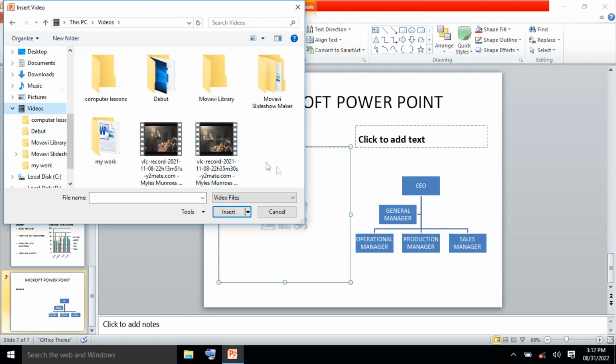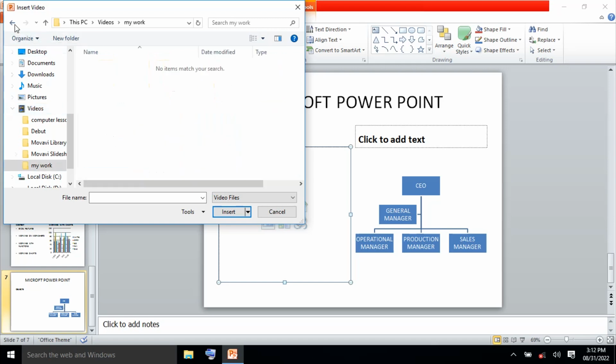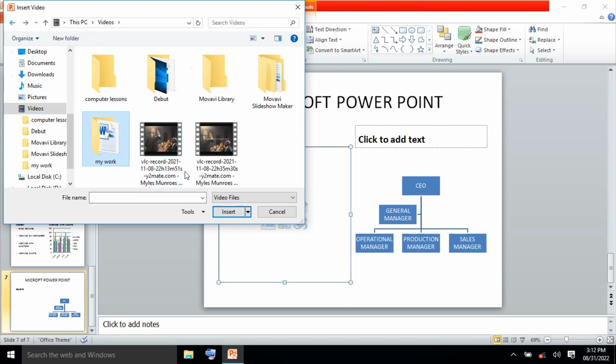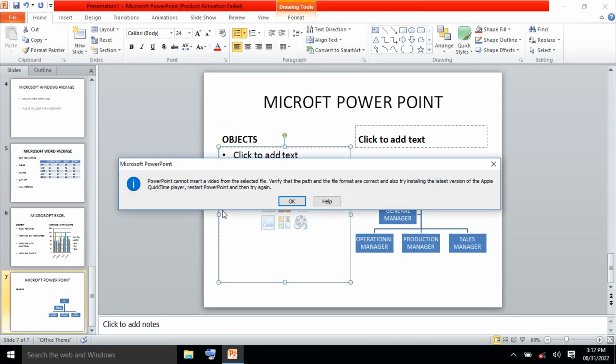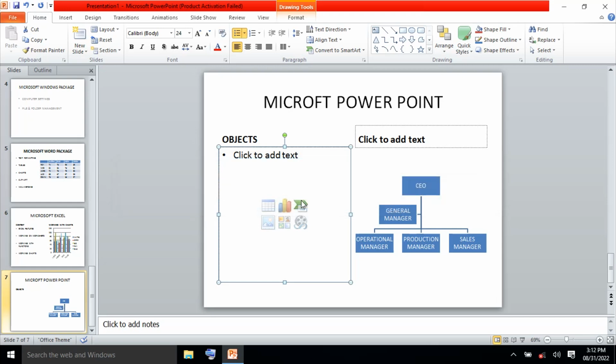Number of clips here. Let's see which one we are going to work with. Computer, movie library. We can pick any of those clips, including this one. If I click that one, then I click insert. PowerPoint cannot insert a video from the selected file. Verify that the path and the file format are correct, and also try installing the latest version of Apple. Okay, this may not work here.